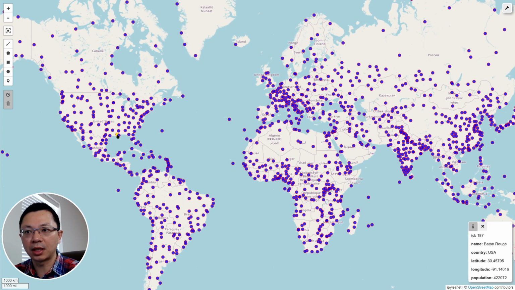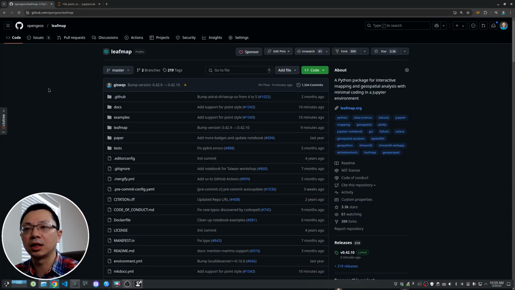When you hover your mouse, it's going to highlight the color. In the lower right corner here, you can also see the pop-up basically shows you all the attributes. And this can be done with just a few lines of code. I'm going to show you how to do that. So let me show you where to get the notebook.